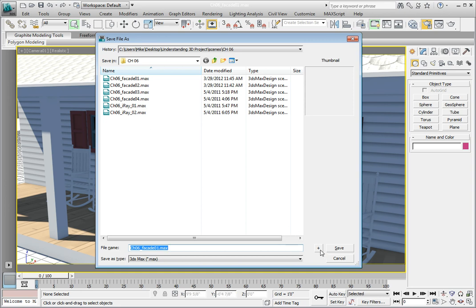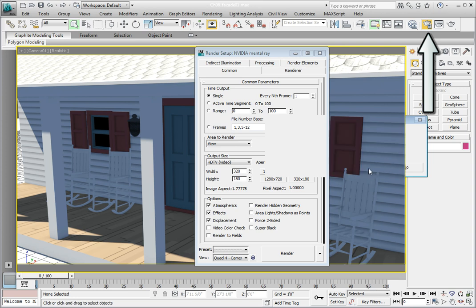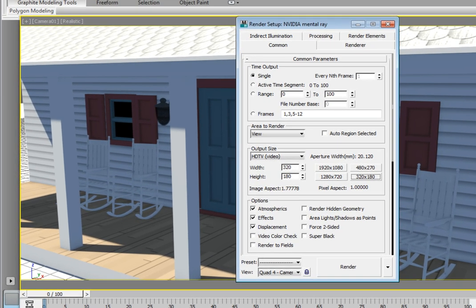Open the Render Setup dialog if it's not already open by clicking on the Render Setup button in the main toolbar. We're going to begin working in the Common tab, so make sure you have the Common tab open. If you've followed along, you've already set the output time to single and the output size to HDTV video resolution, and set the current rendering resolution to a setting of 320 by 180. There's no other features that we're going to change in this tab, so let's click the Rendering tab.